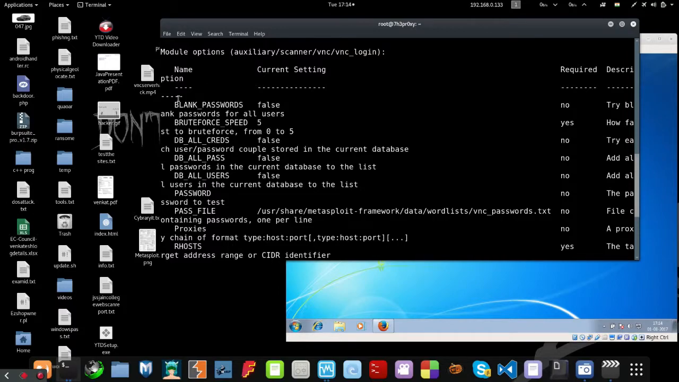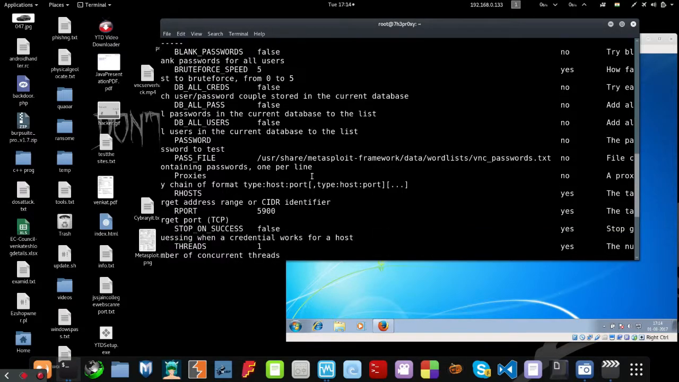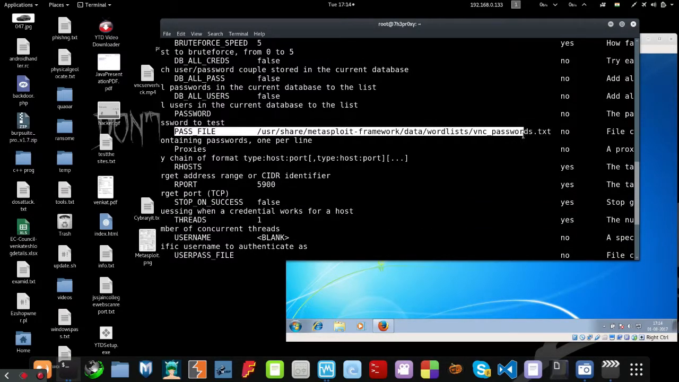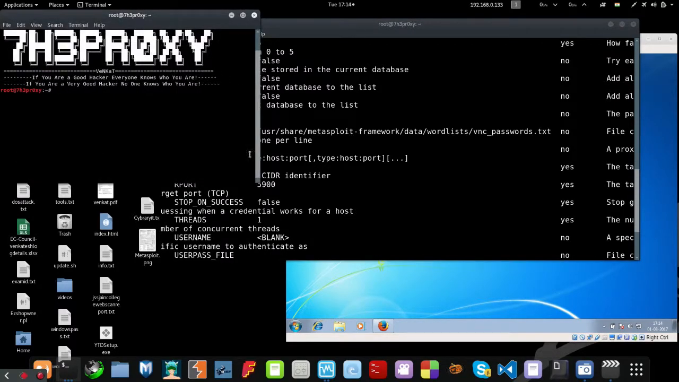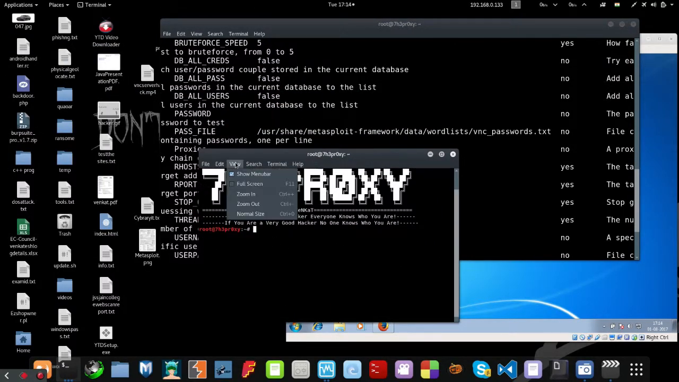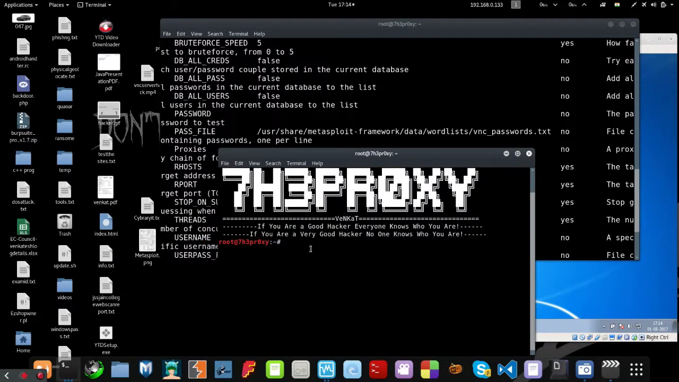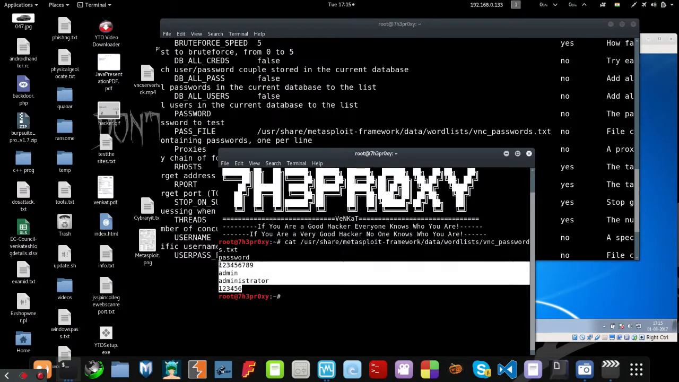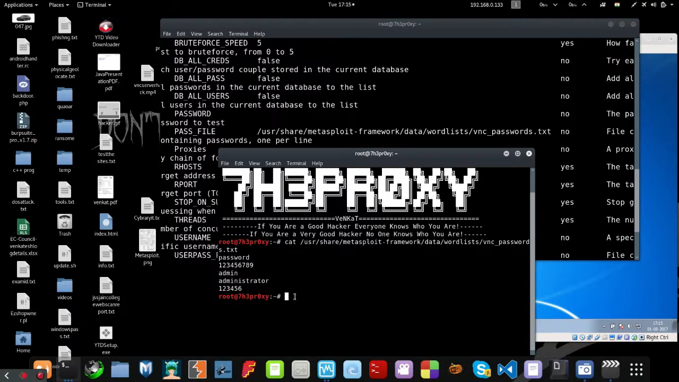It needs various options like brute force speed and so on. It also needs a word list. We have a default word list in Metasploit, and I'm going to use the same default word list which is there in Metasploit itself. First let's see what the contents of that word list are. The path is /usr/share/metasploit-framework/data/wordlists/vnc_passwords.txt. You can see that there are 5 passwords. Now I'm going to add some more passwords inside that using the nano text editor.